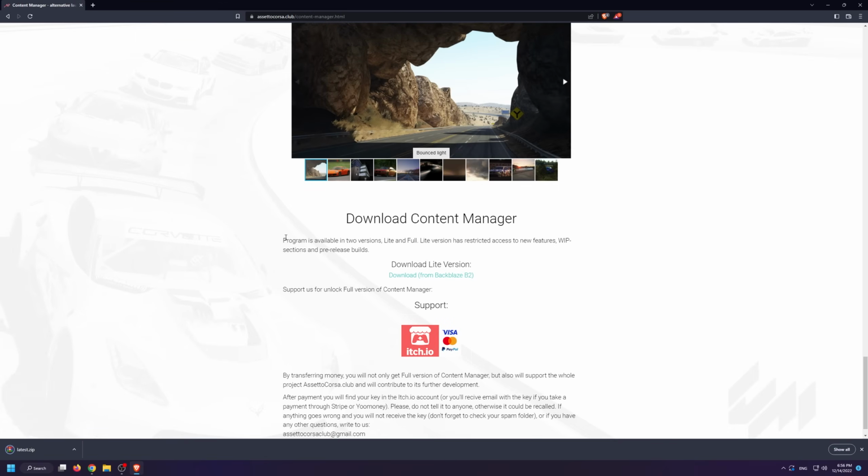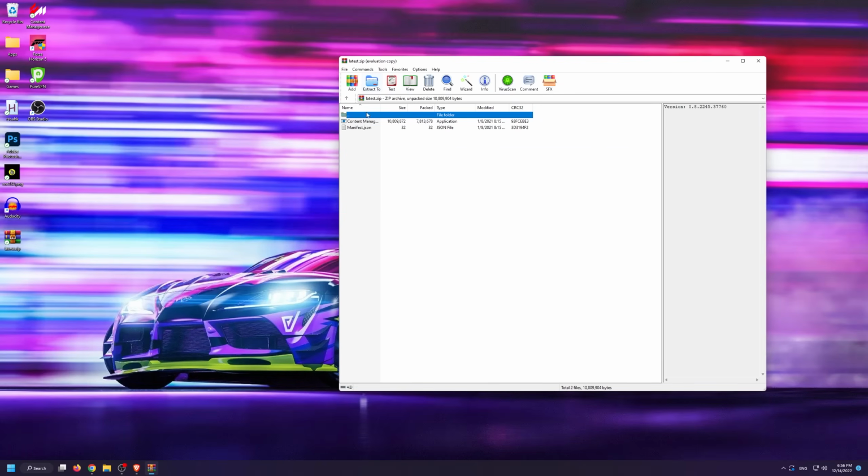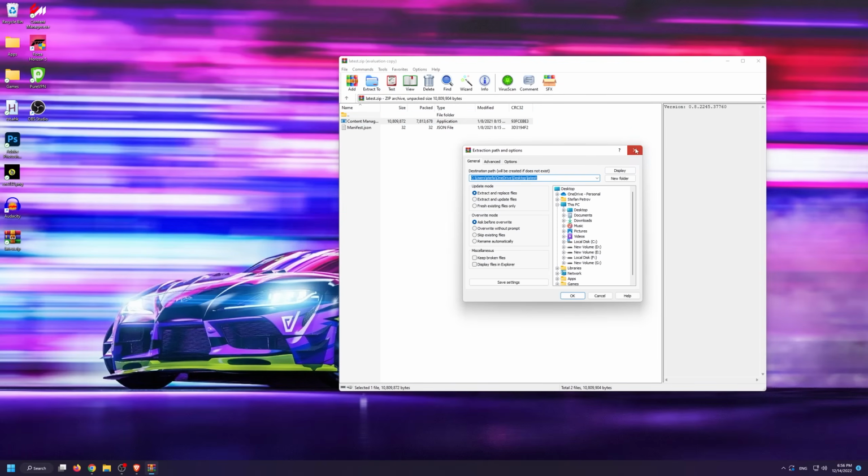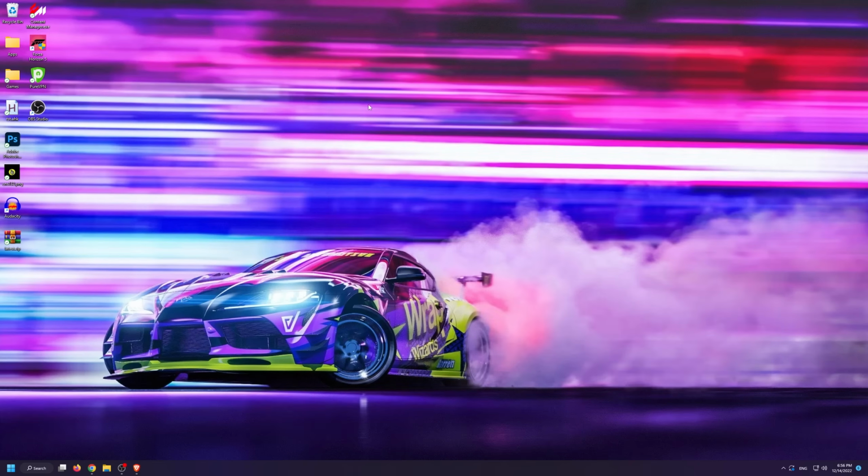When the file has finished downloading, open it up by clicking on it. You can now close your web browser, after which you can extract Content Manager directly to your desktop, or you can copy it to your desktop. Since I already have it installed, I'm obviously going to skip that part.